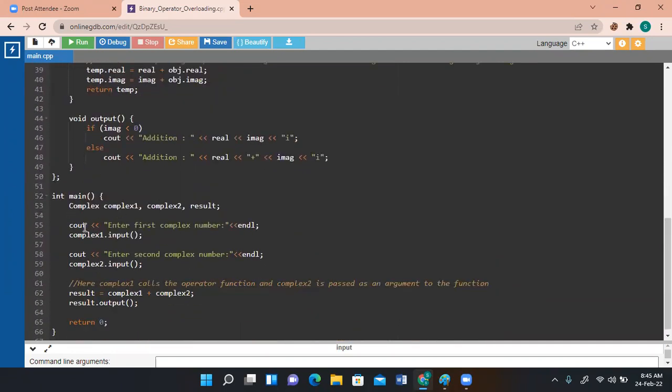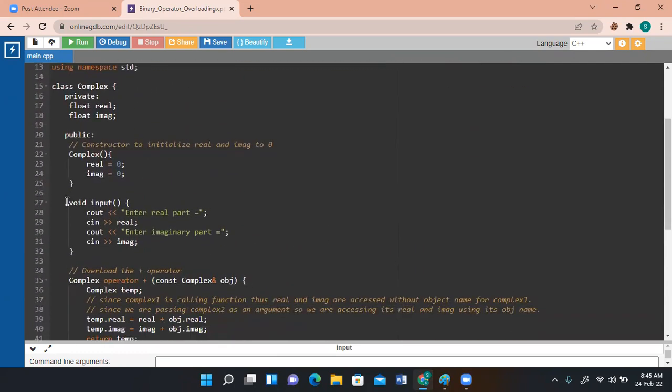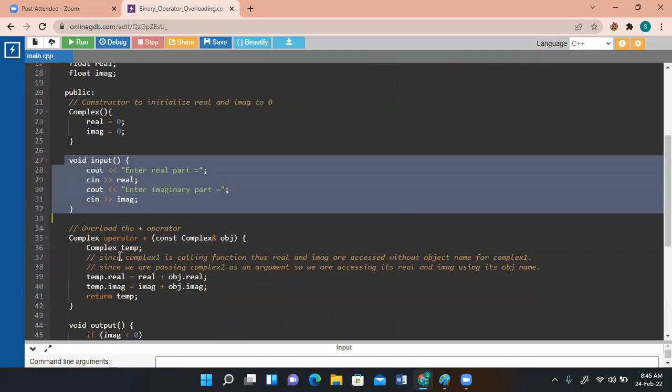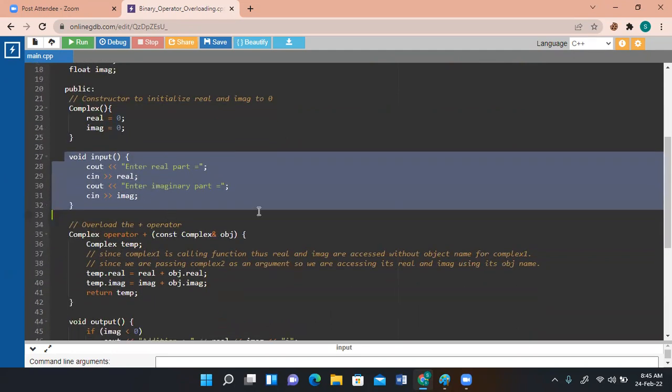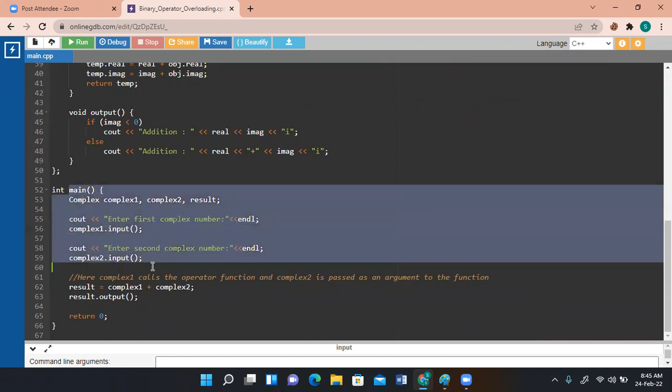Next is the input function. I am taking input here as a member function. Enter real part, imaginary part, whatever. It's taking input: complex 1 dot input. Okay, does anyone have any doubt till here?